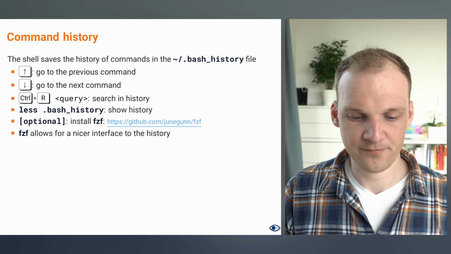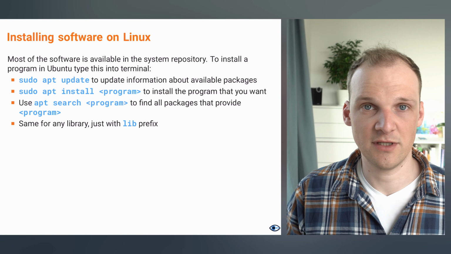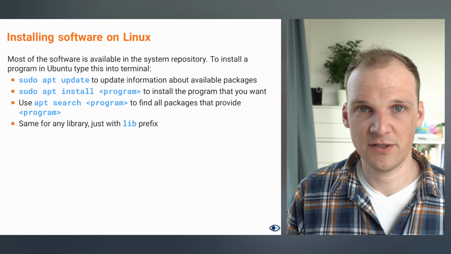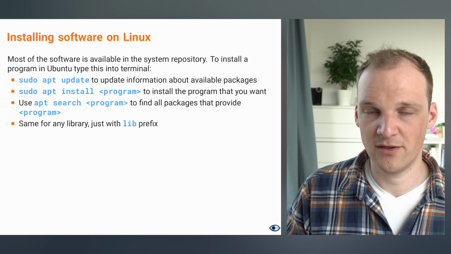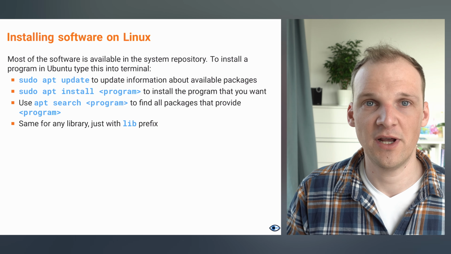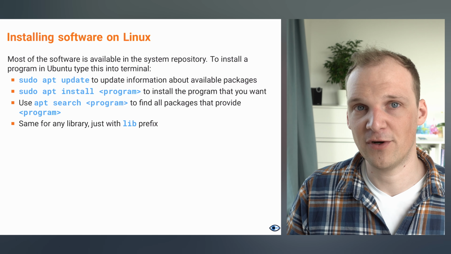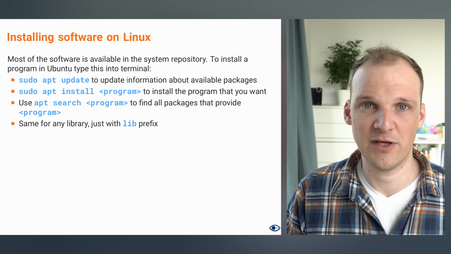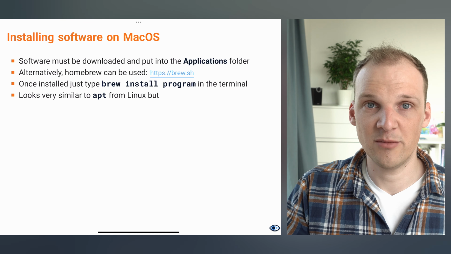The final thing that I would like to talk about is how to install software on your system, and that is different depending on the system. If you are on Linux, then a lot of software is actually available through the package manager, and you can just install it on Ubuntu, for example, with apt-get, and on other distributions with their own respective package management system. But if you're on macOS, you might need to download the DMG image and then put it into your applications folder.